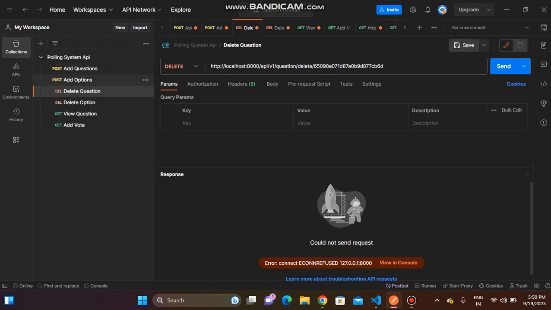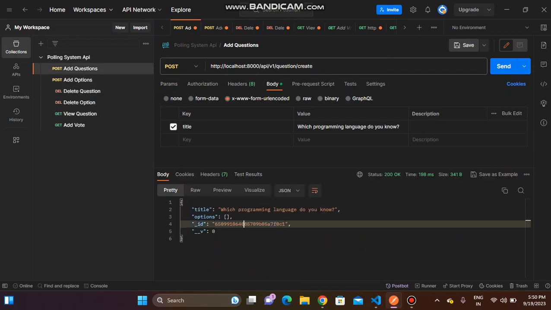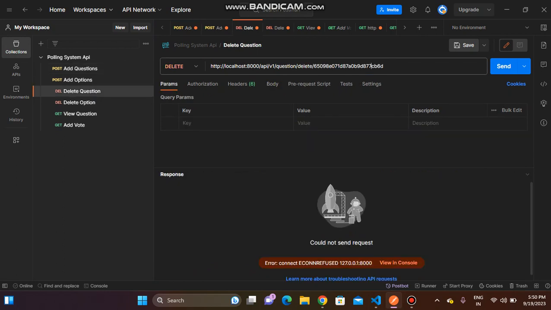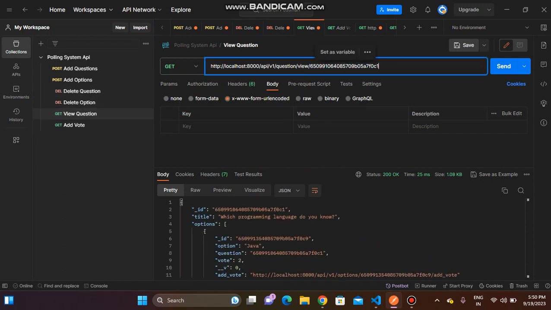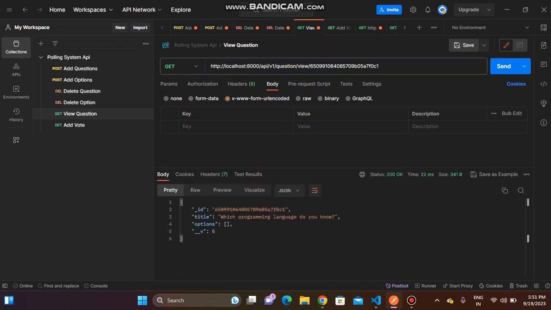So basically the project is this, and let's go through delete question. If you want to delete a question, you can copy the ID and paste it here, and you can see the response: question deleted. You can see only the question is here because the ID is generated by the POST. So this is my project, which is basically for API testing on Postman.